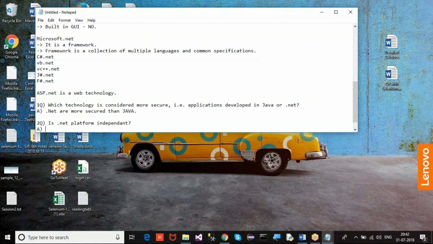Yeah, we can execute the scripts on other operating systems also. Java is 100% platform independent. You can execute your scripts on any operating system. .NET is partially platform independent.